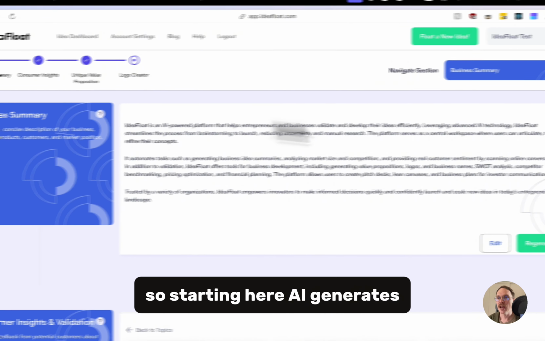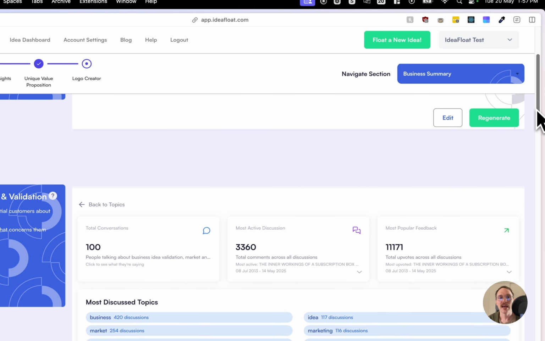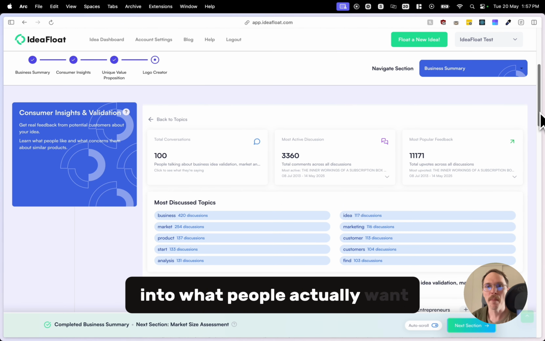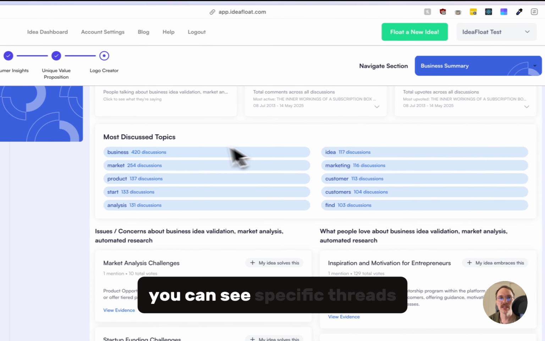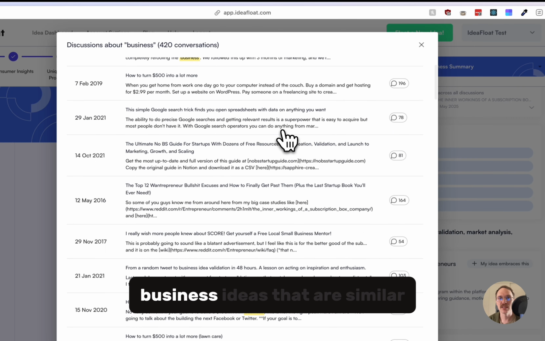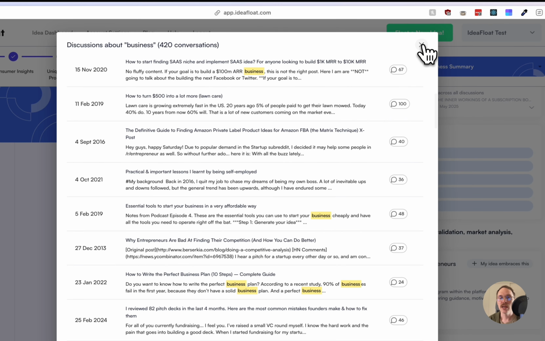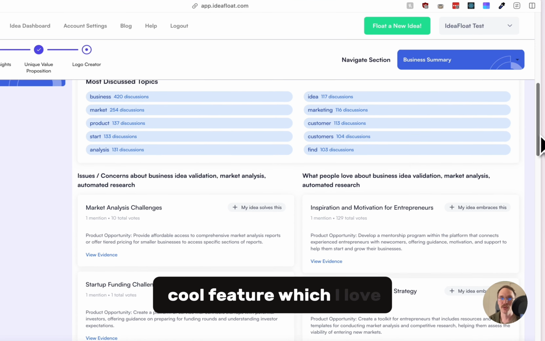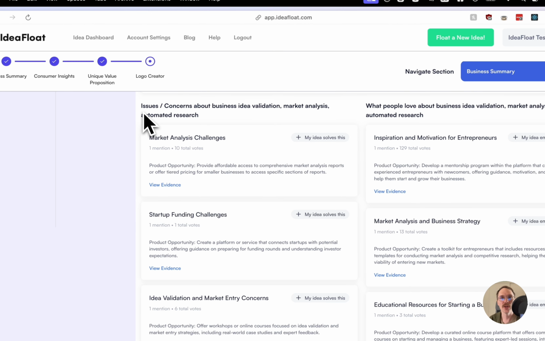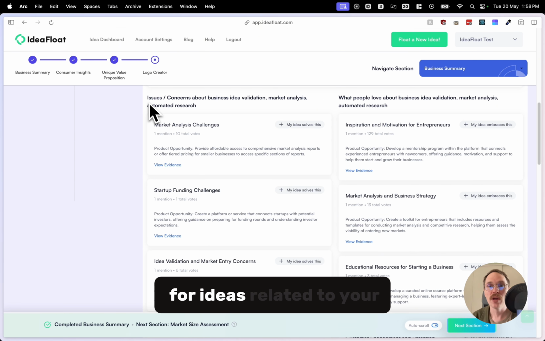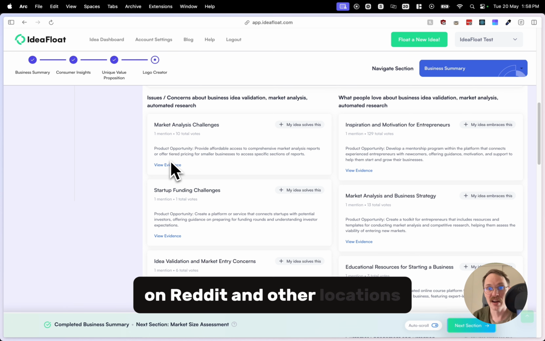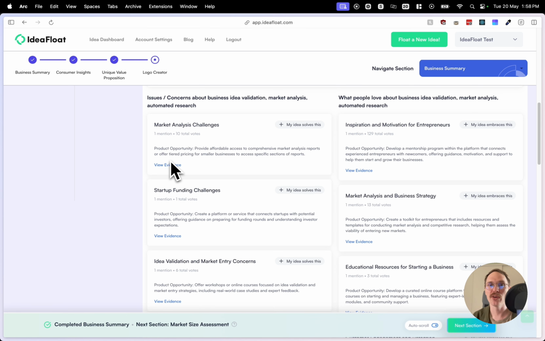So starting here, AI generates a business summary for you, and then we go straight into what people actually want. So you can see consumer insights and validation. You can see specific threads about business ideas that are similar to yours. We have then a really cool feature which I love, which is issues and concerns and what people love about your business idea. So we search the internet for ideas related to your business and we find evidence, so threads on Reddit and other locations about what your business can do to hack into those ideas.